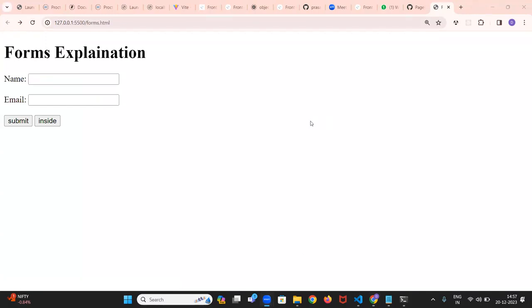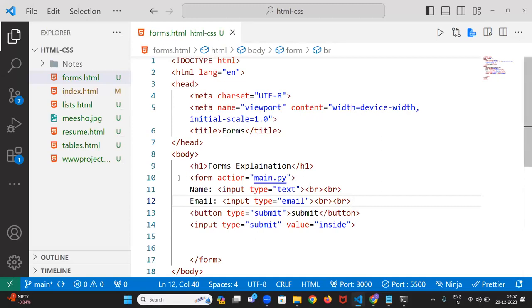Understand slowly. If you understand one input box, you can understand whole forms. Now go here again one more time. A form will have one thing called action, main.py here. Whatever file you put in the action, it will send the whole form to that file.